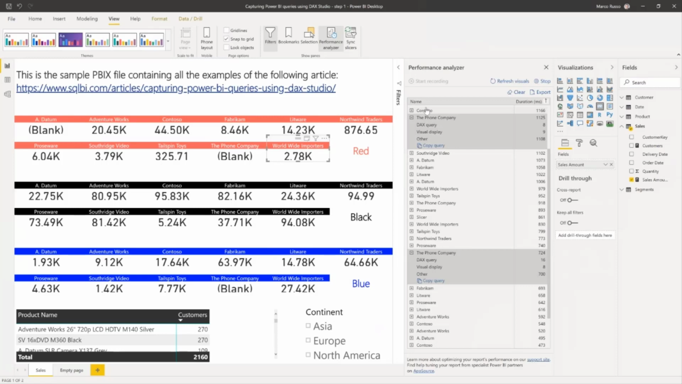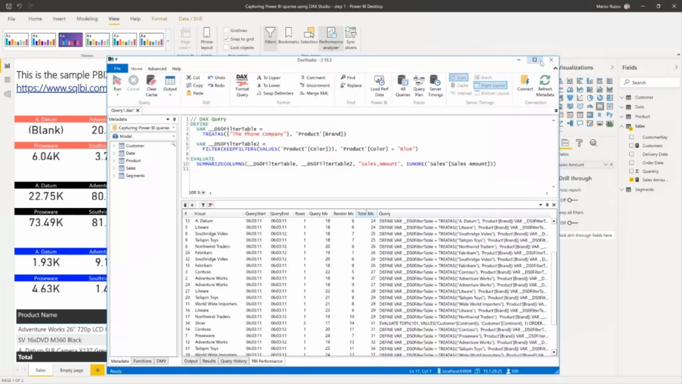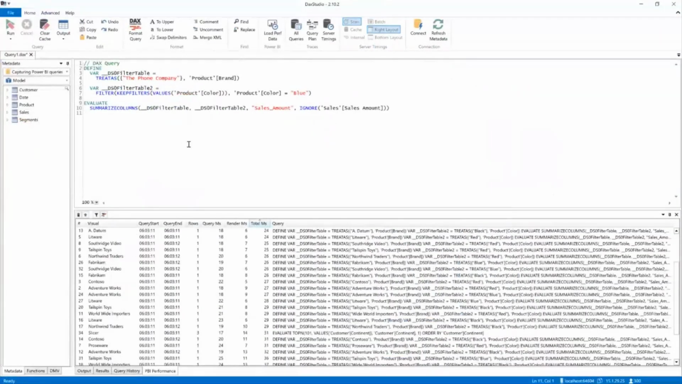But now I want to move to DAX Studio because the focus is DAX Studio. What can we do in DAX Studio to analyze the query? So first of all, we can try to copy the query here and paste the query here in DAX Studio.